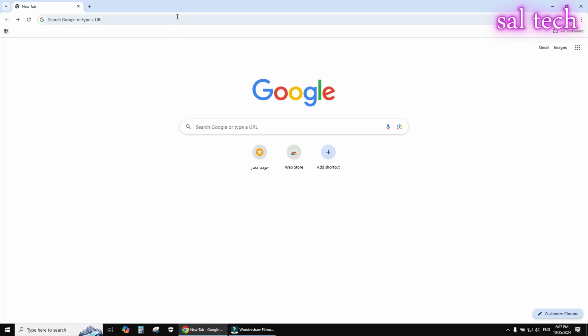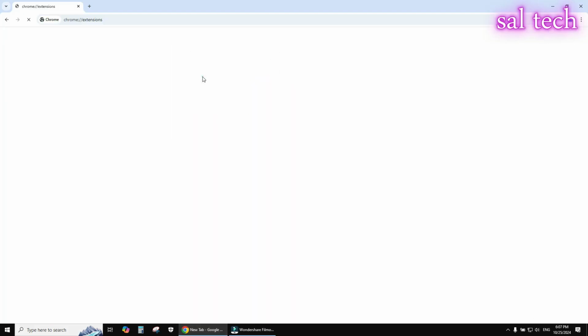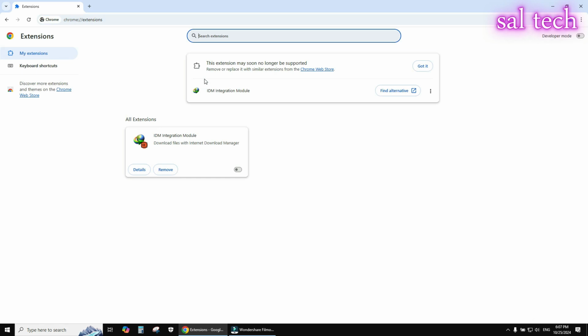Manage extensions. Open the browser and type chrome://extensions/ in the address bar. Disable or remove unnecessary extensions to improve browser speed and reduce resource consumption.